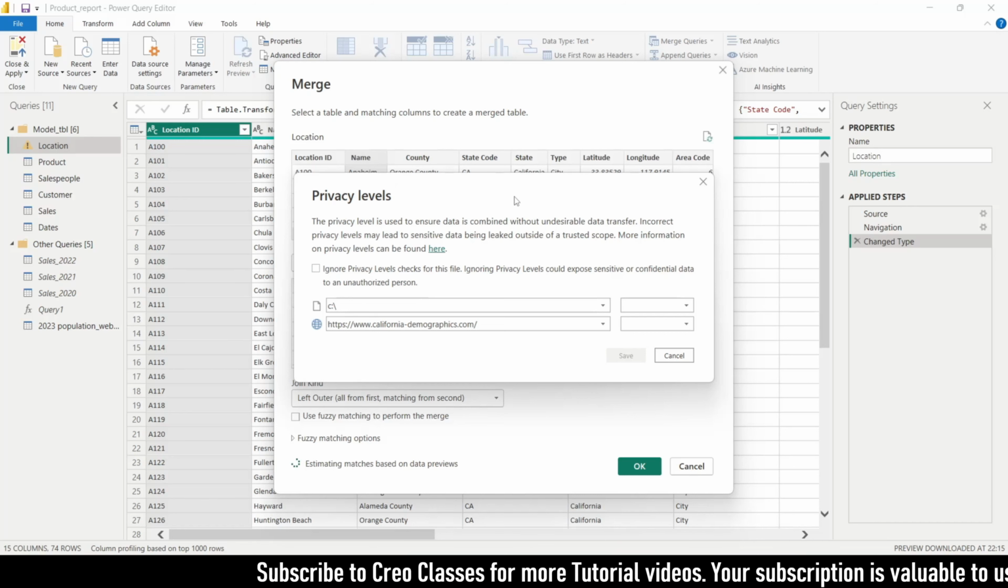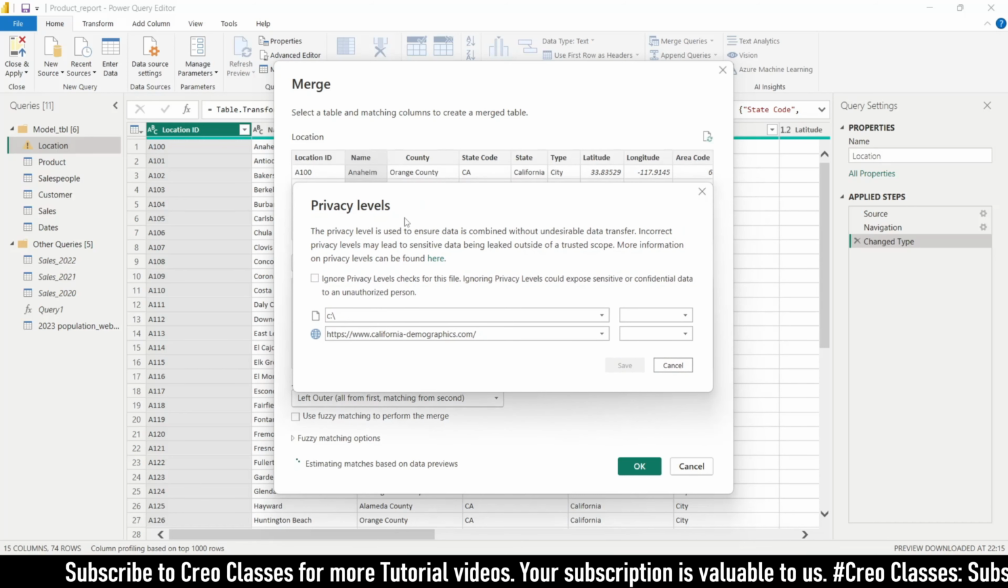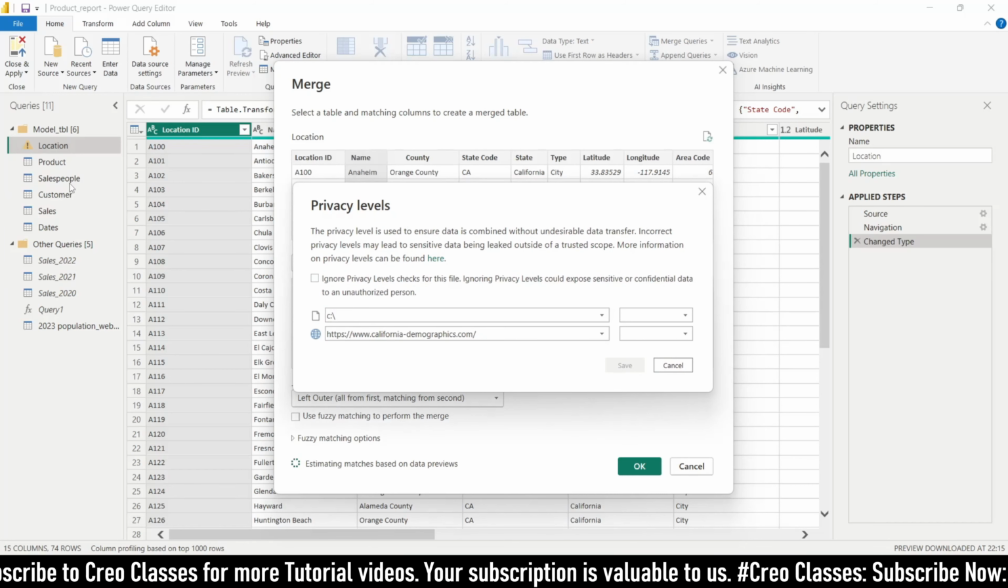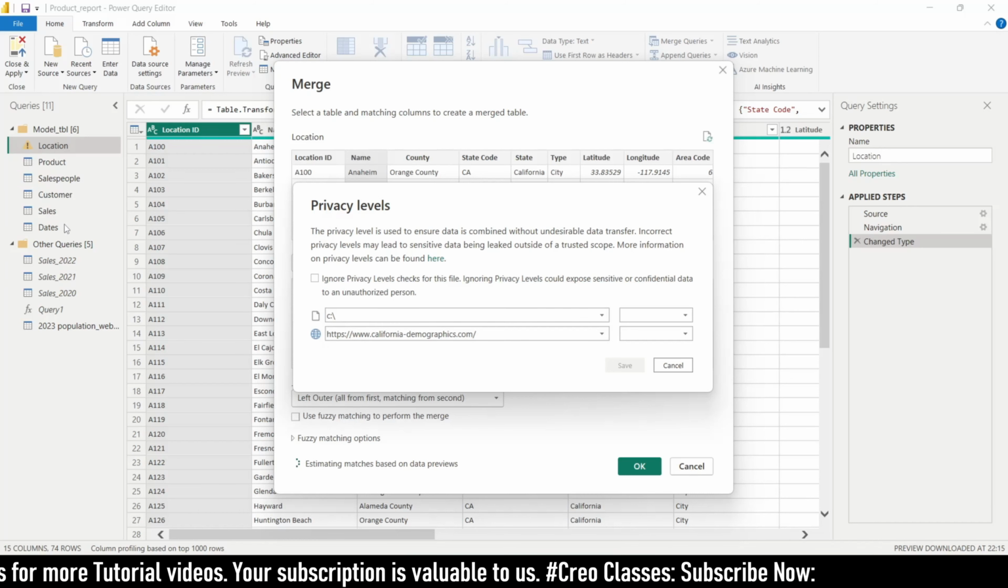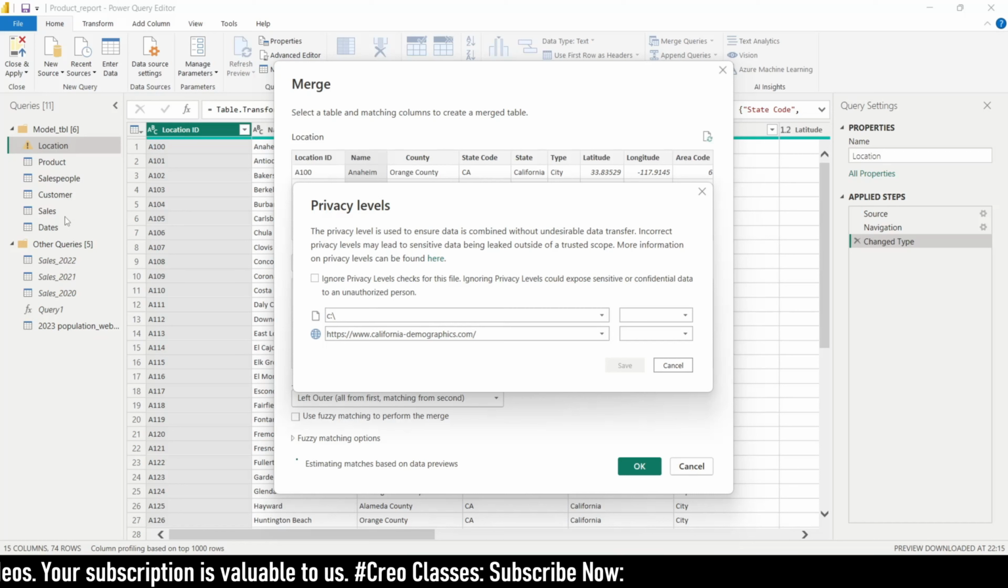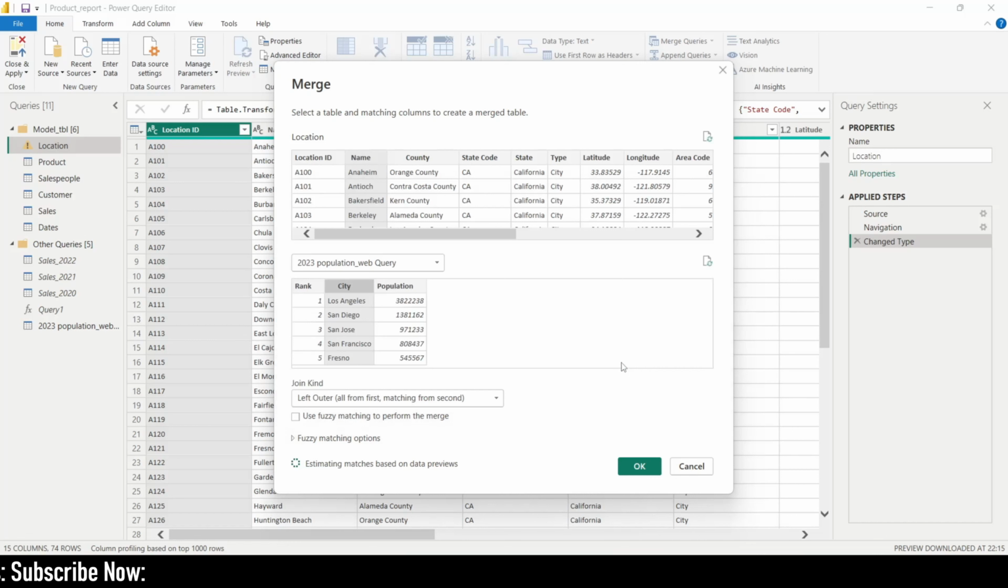I have explained this before itself. We may have some privacy levels for this. The data which we are creating from Excel may be confidential data. If you are going to import the data from the web query, it may cause some privacy levels. So we have to just ignore all these privacy levels and then save it. It's just an indication, that's not a big problem for us.